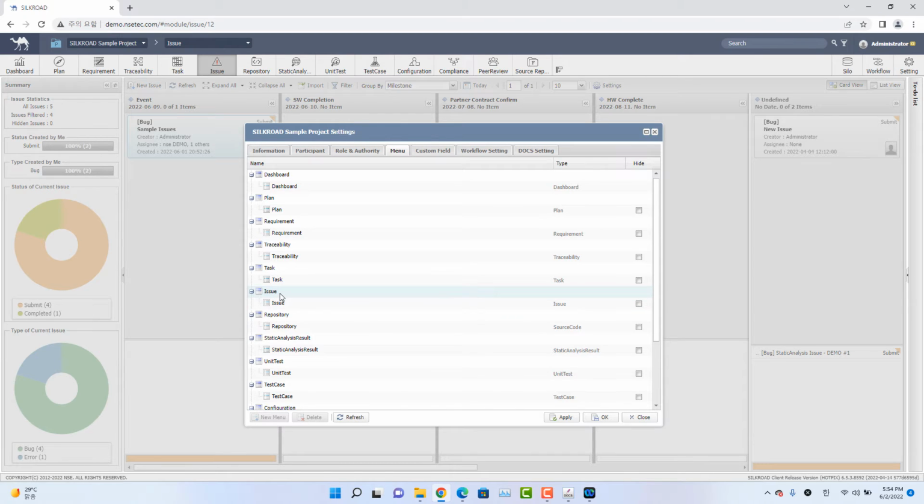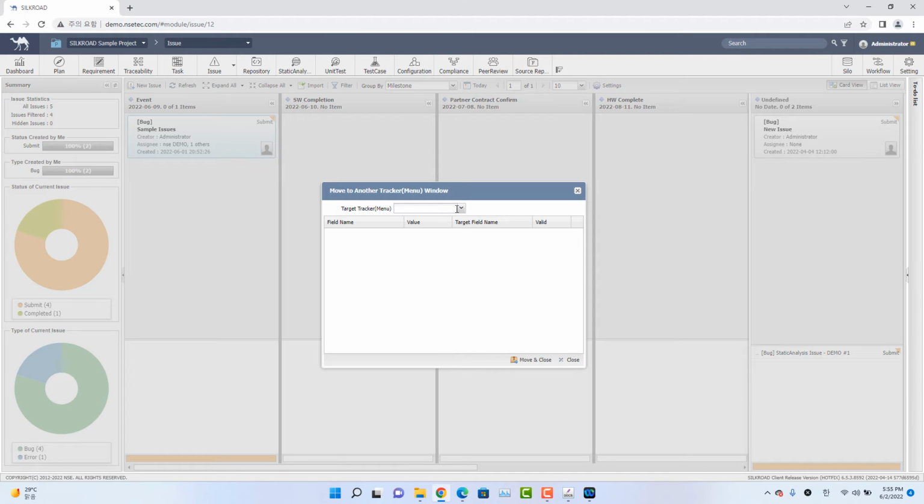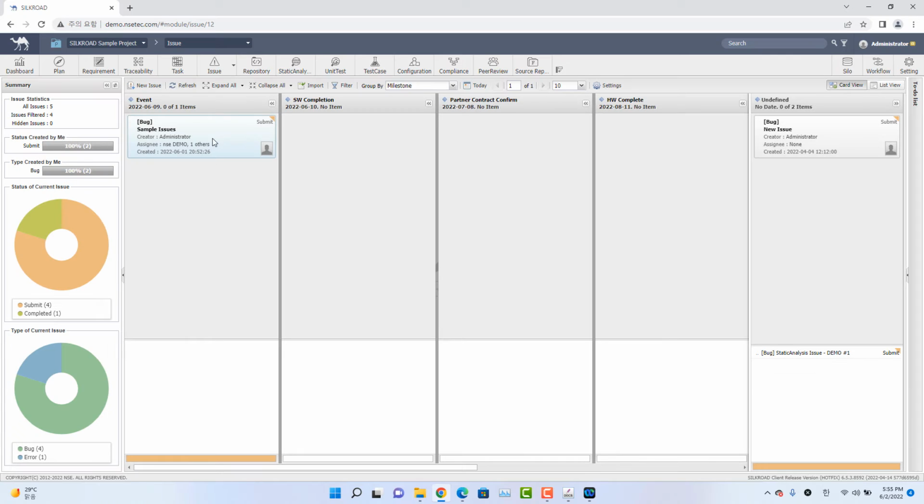So, for instance, let's create new menus for issues, and then when you go back to the module, there will be a combo box appeared, and as you can see, there are some other modules from the list, and if you choose to move this issue to another menu, then you'll be able to choose from the options here and move and close. That's what you can do from here. And you can also delete it here from the list.